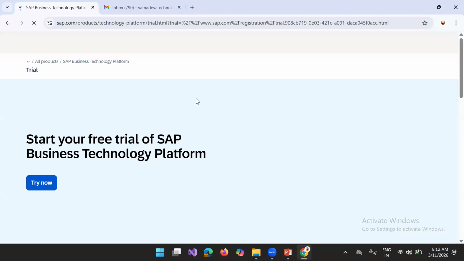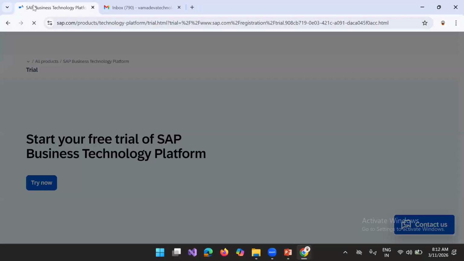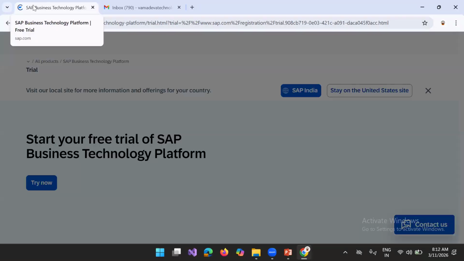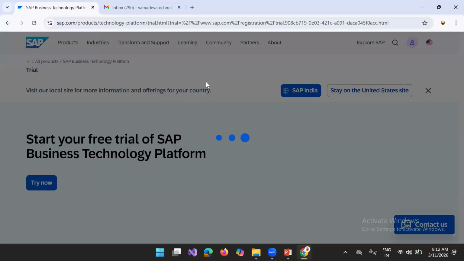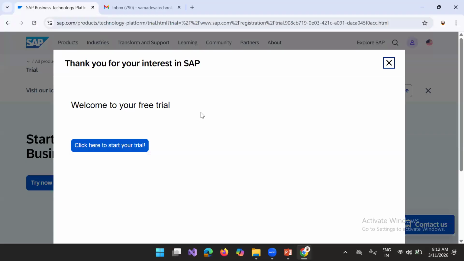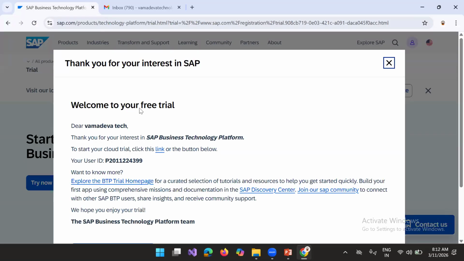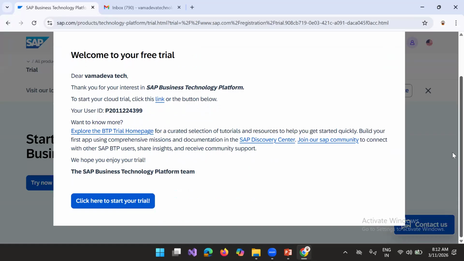Again, whenever it is too slow, whether it is a network issue or an SAP issue, automatically it will ask for your mail ID. Whenever your mail ID is entered, it will come into this phase. So click here to try.